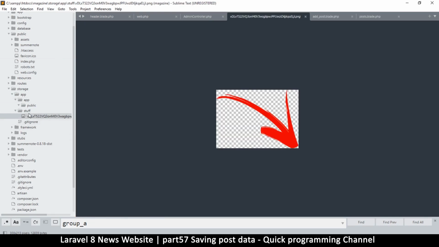The only problem with this is the storage folder here is not accessible from the public side of things. So if I try to load this image in the browser, it's not going to work. The folder that we should be storing things in is the public folder. Anything in the public folder can be read publicly, so that's the folder we should be storing things in, and it's easy to read because it's right next to the index page.